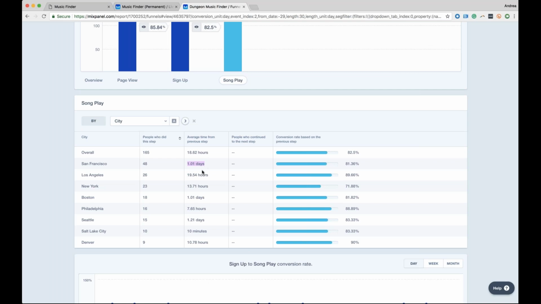So maybe looking here, I can see that San Francisco is a bit slow to play their first song, but in Philadelphia, they're playing it 8 hours after they sign up, and Salt Lake City is playing it 10 minutes after they sign up. So this is where there's tons of information that you can use and can be really helpful.